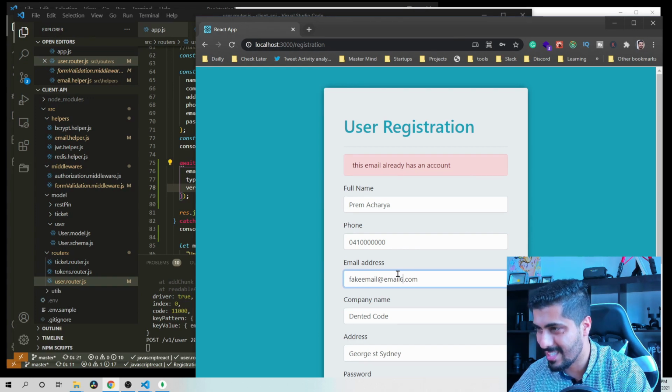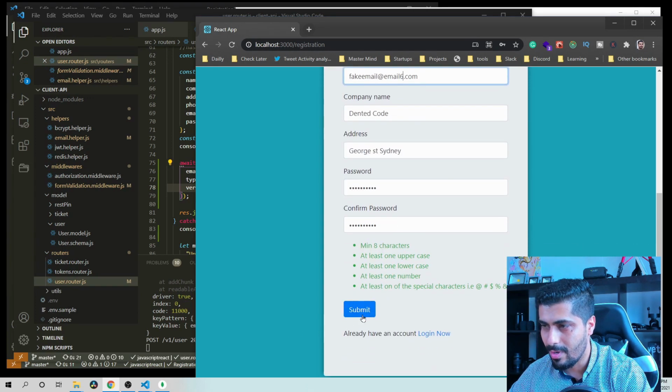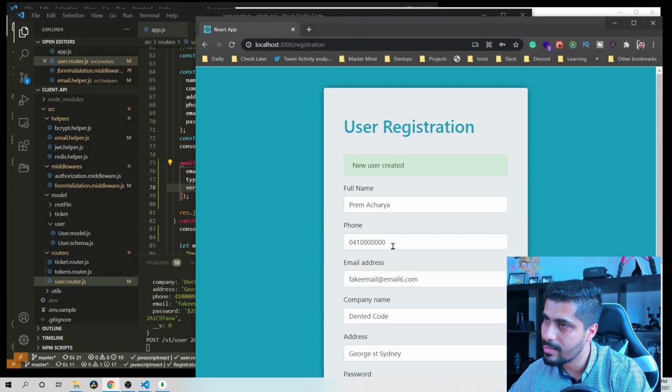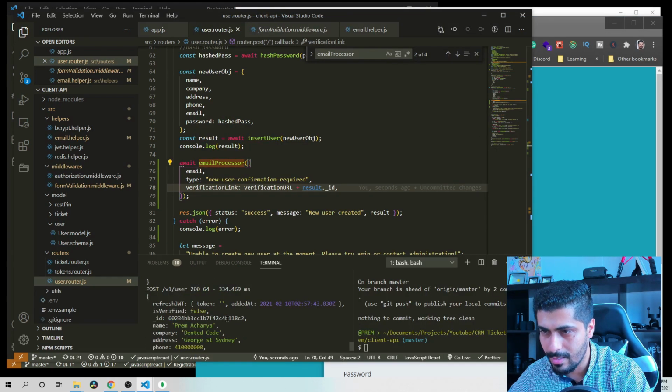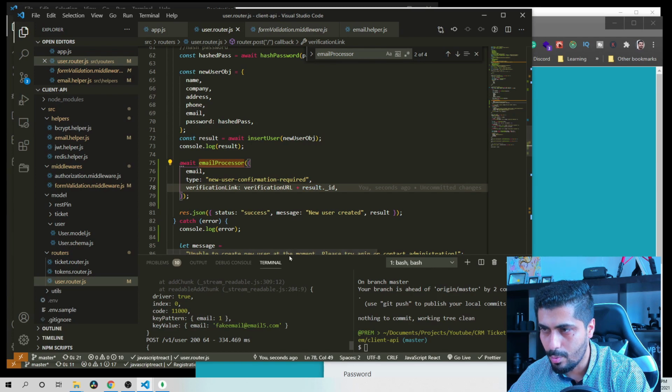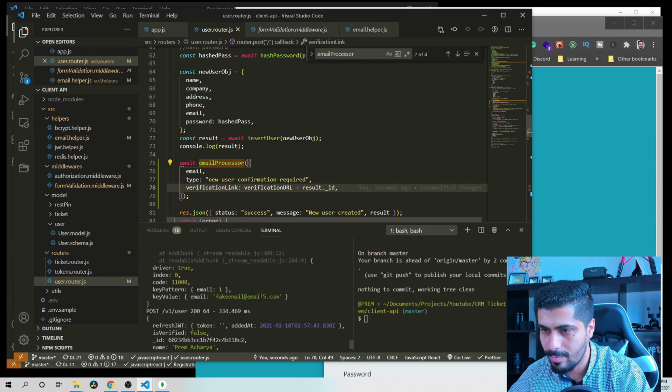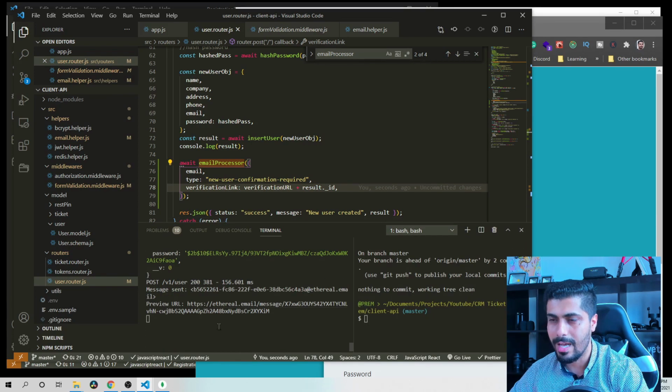Now let's go 6. When we submit the data, now a new user is created. Great, but has the email been sent? Would we know? We know because there you go, we have printed.